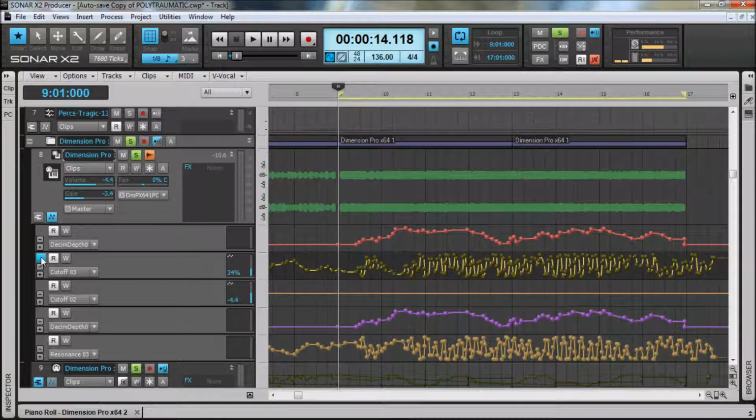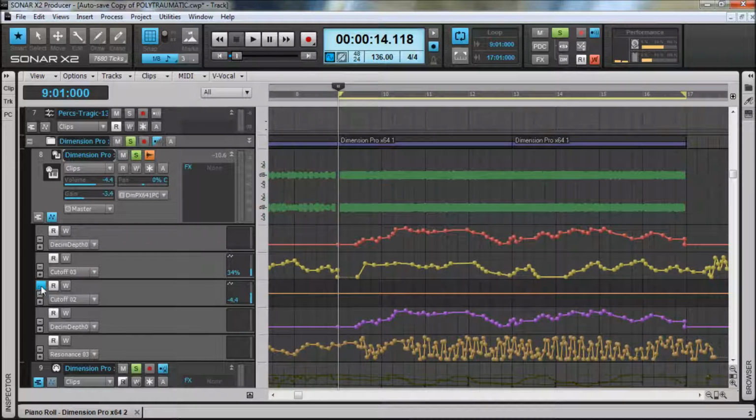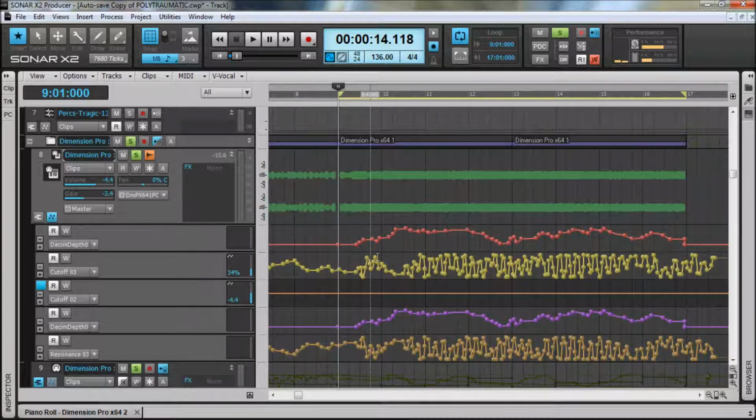and then come up to cutoff 03, highlight that lane, hit Control-C to copy it, come down to cutoff 02, and then hit Control-V to paste it onto that automation lane. But as you can see, it didn't do that. What it did is it pasted it back onto cutoff 03. So I'm going to go ahead and undo that. But I do have a little bit of a workaround.